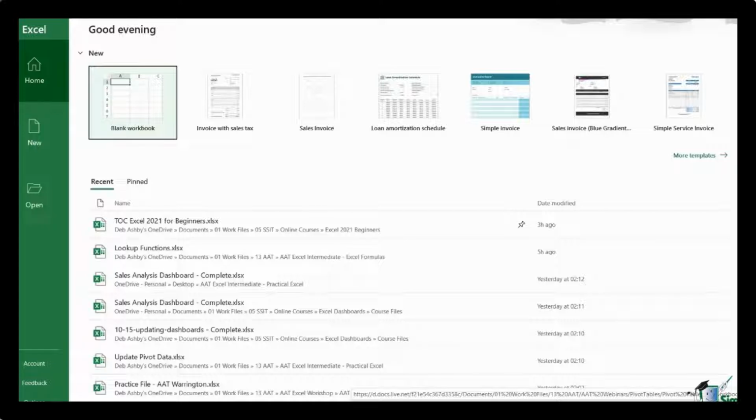Well, look at the section at the top called New. This is where we can go to create a new blank workbook, or maybe select a template. And the templates that you can see running across the top there are ones that I've created. So these are my own personal templates. And if you cast your eyes over to the right-hand side of the screen, just under those templates, you can see that there is actually a link to take us to more templates.